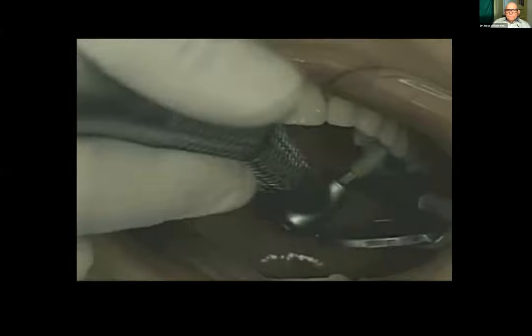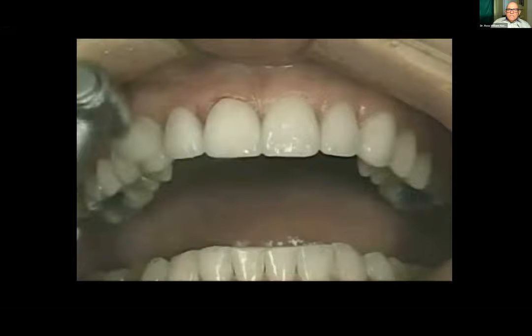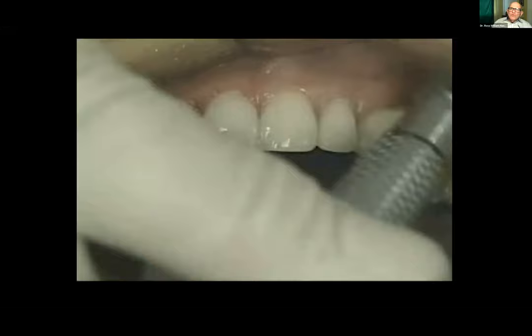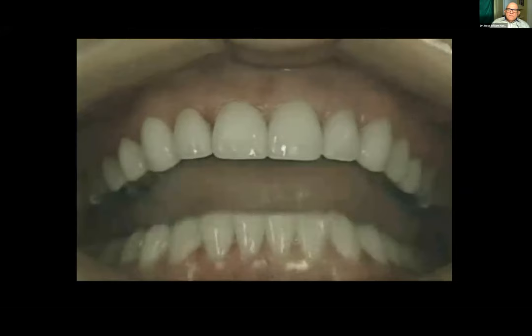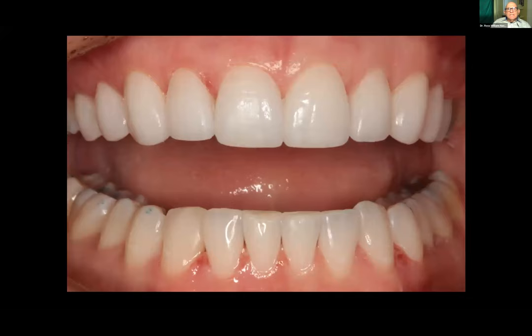That's an enhanced cup. Again, Dentsply is a very useful tool to polish margins and clean excess off the surface. So there she is just after placement. You can see a little tissue inflammation, but not much. Here she is two weeks later.